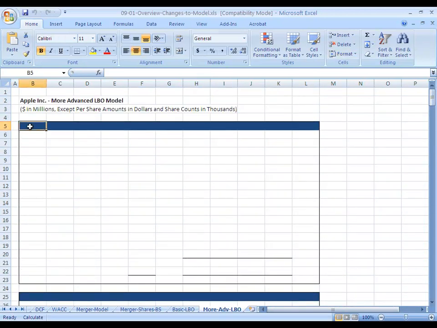Coming up next, we'll be getting into the transaction assumptions, and we'll be making the necessary assumptions and coming up with the numbers that we need to begin creating our more advanced LBO model.